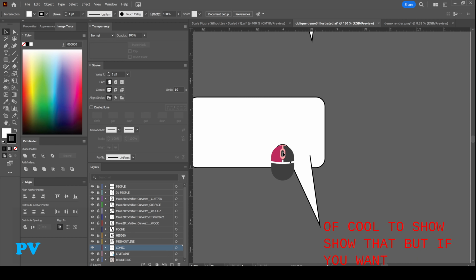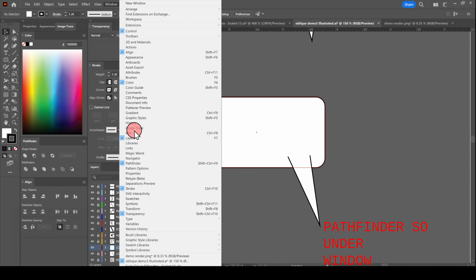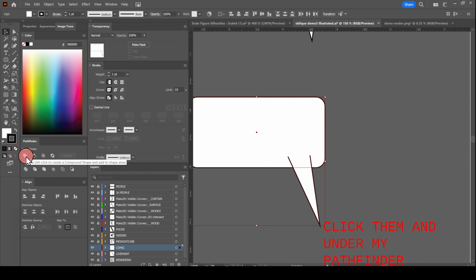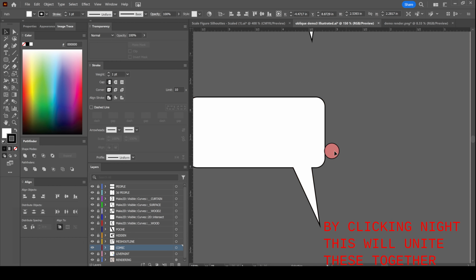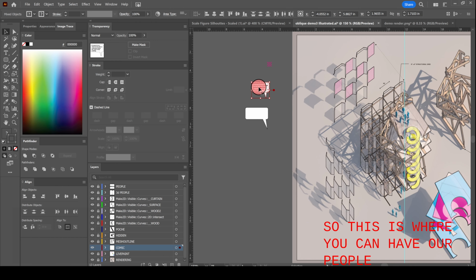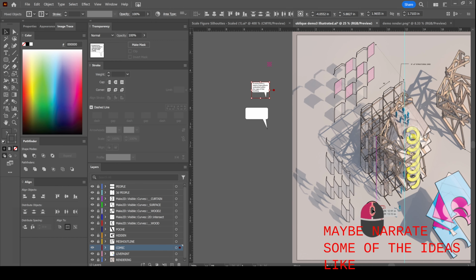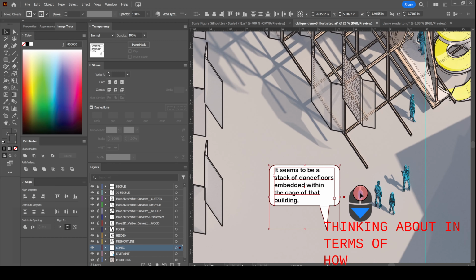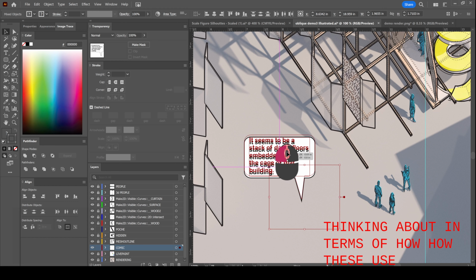But if you want to join them together, there's another great tool called the Pathfinder. So under Window, Pathfinder, this basically operates like booleans. So these two shapes, if I click them, and under my Pathfinder, the first one, unite. If I click unite, this will unite these together into a single shape. Right, so this is where we can have our people start to maybe narrate some of the ideas that you guys are thinking about in terms of how these worlds can start to come alive.